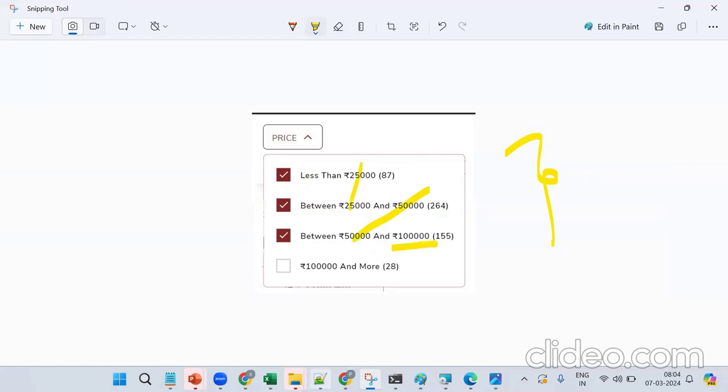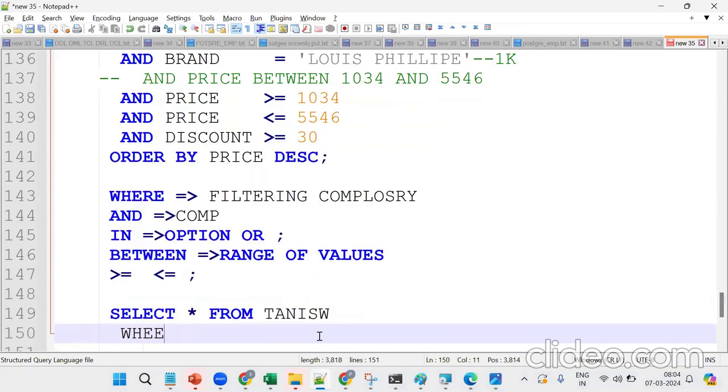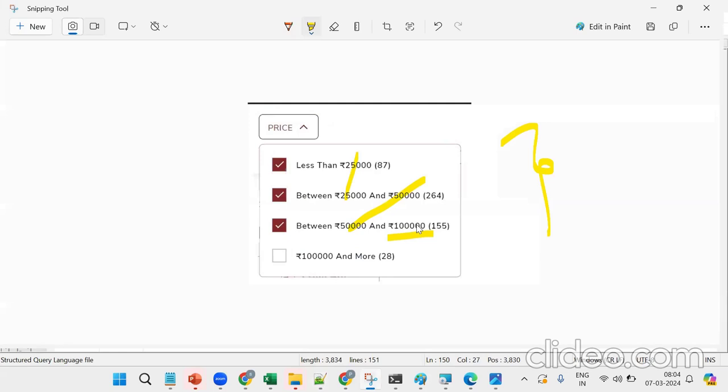So see, simply you can write: select star from any table, the Tanishki table, where price less than or equals to 1 lakh, because we know the ending limit only.